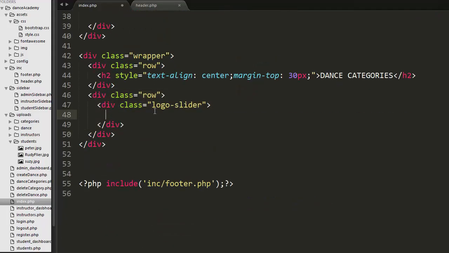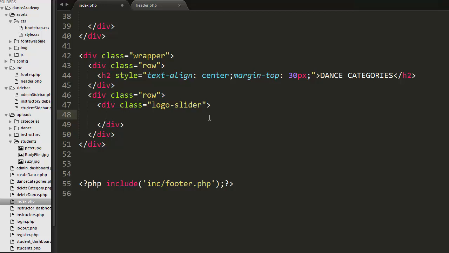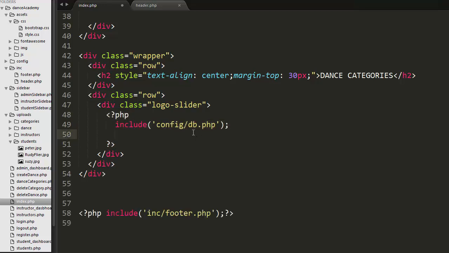Then I have created a row, and then another div with a class of logo slider. Okay, so this logo slider is a class which comes from the slick min.js and slick min css file. Then here I have included my database configuration files because I need to get the details of the categories from the database tables. That's why I have included the database configuration files.